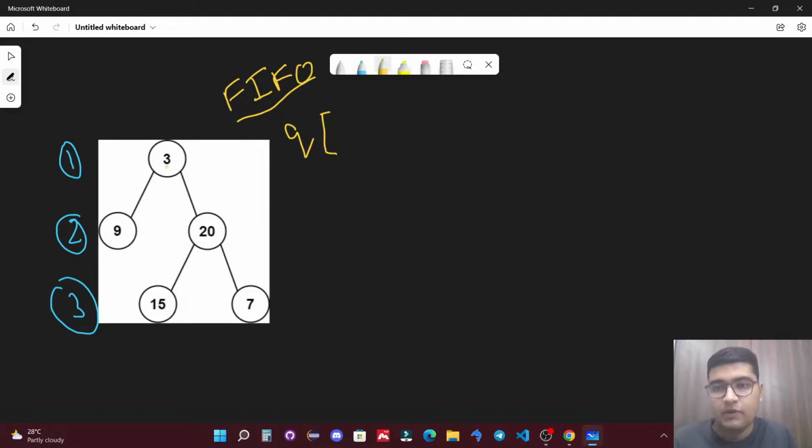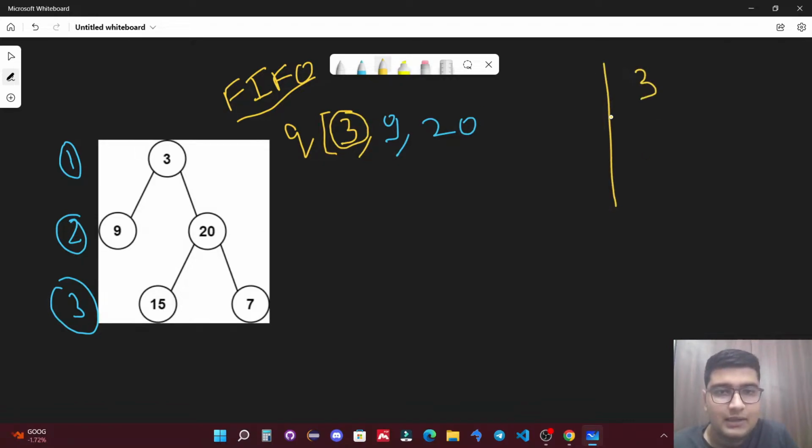So let's see, initially we push 3 as the root, right? And for 3 we check for its children nodes. For this 3 we get two children, that is 9 and 20. These are the two children of 3. So for this 3 we get a level, right? So let's say initially we get a level 3, so we can consider this as one level. Then we get the two children of this 3. So we basically pop 3 out from here, and now we have 9 and 20 in the queue, right?